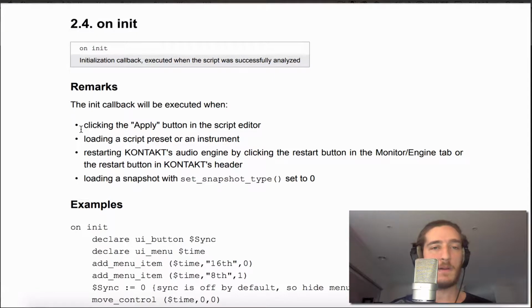Initialization is going to happen whenever the script is successfully applied, loaded, changed, or restarted. It happens whenever the instrument is first loaded up, whenever you change snapshots, things like that. So it's executed when you click apply, when you load a preset or an instrument, when you restart the audio engine, or when you load a snapshot.